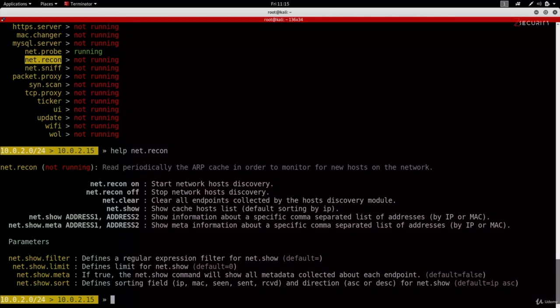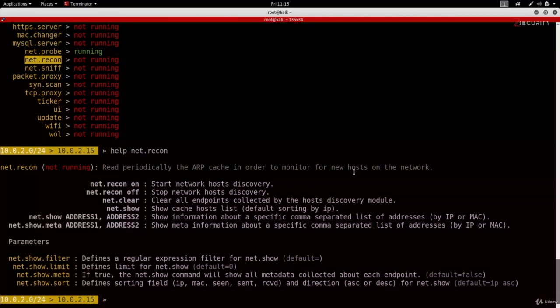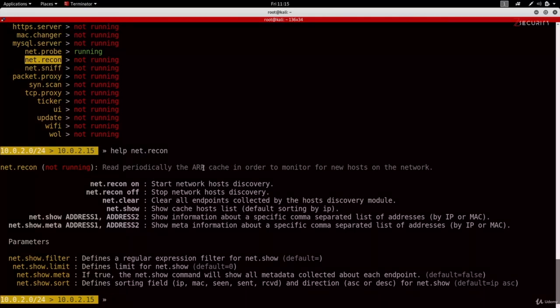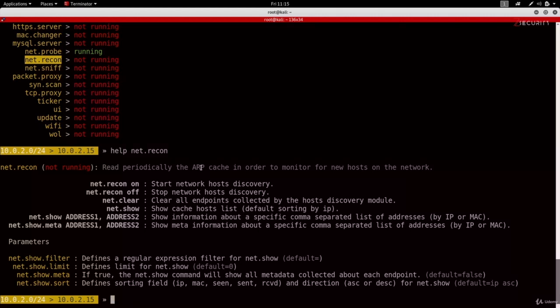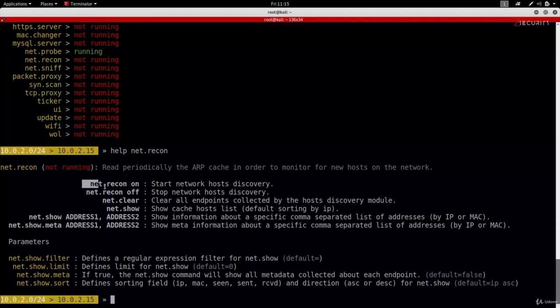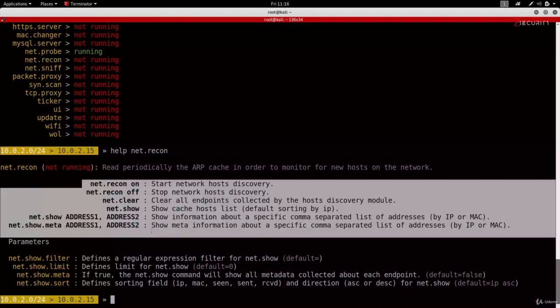And again, we're going to get a description of this module. What this module will do is monitor my ARP cache in order to discover new hosts or new devices on the same network. Now these are all of the commands that we can run for this module.